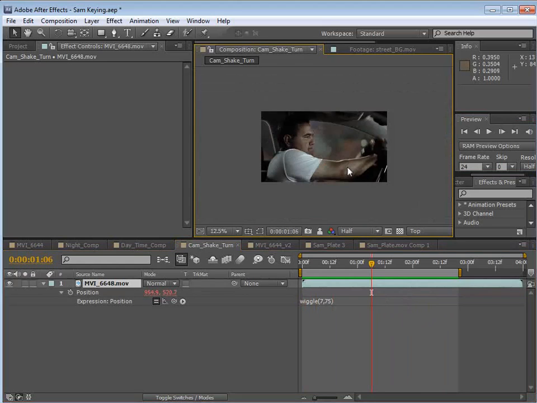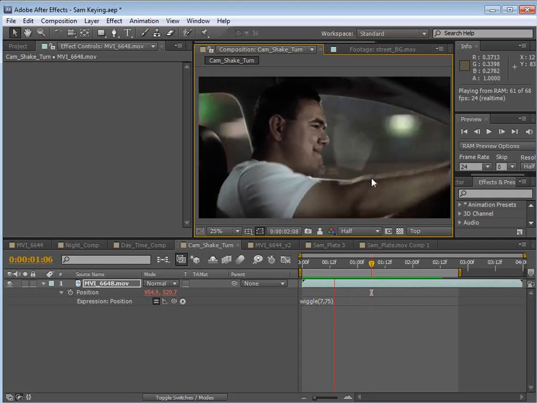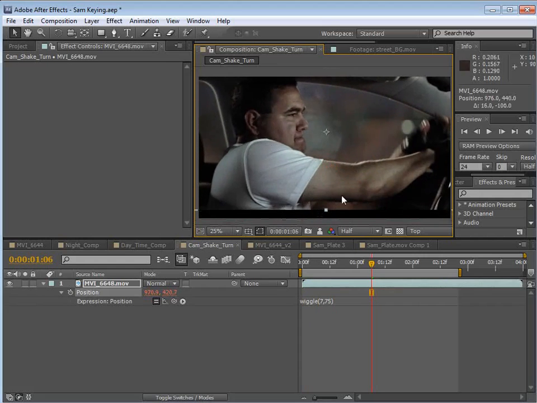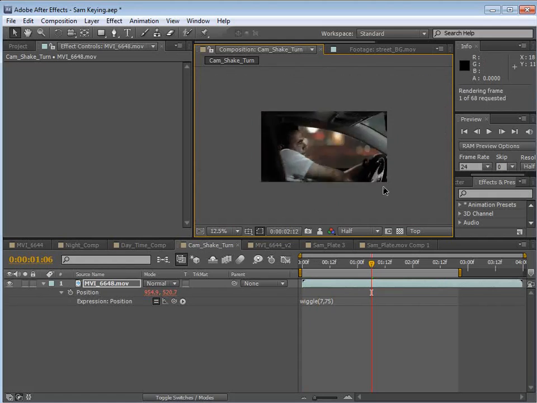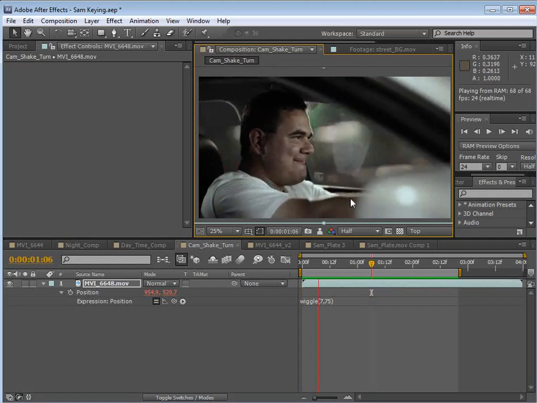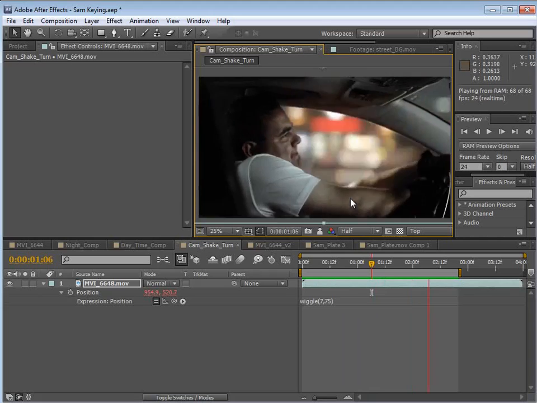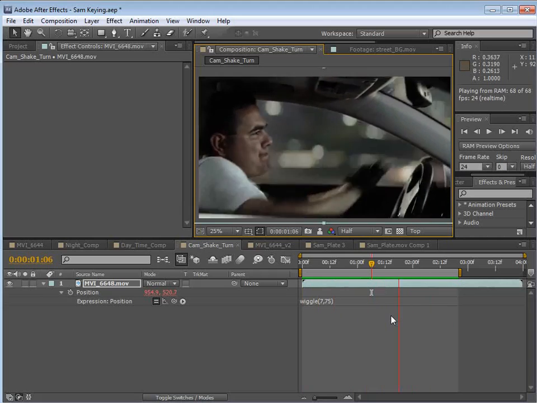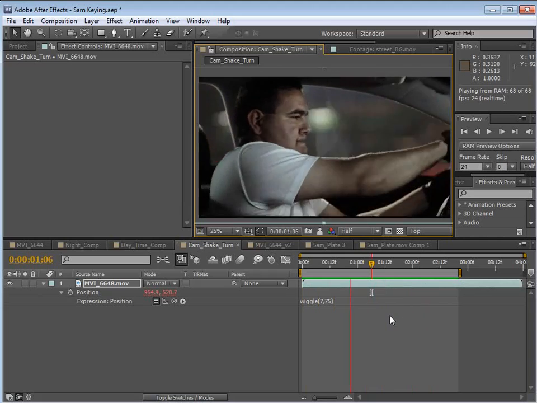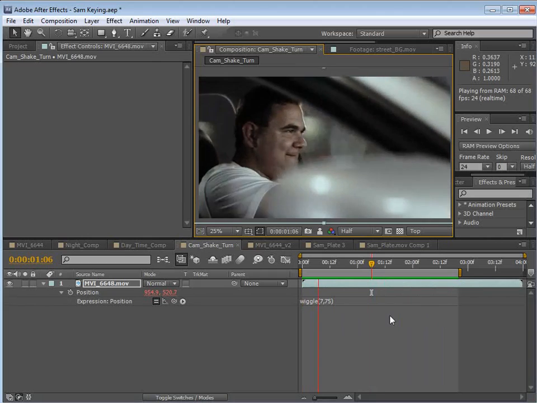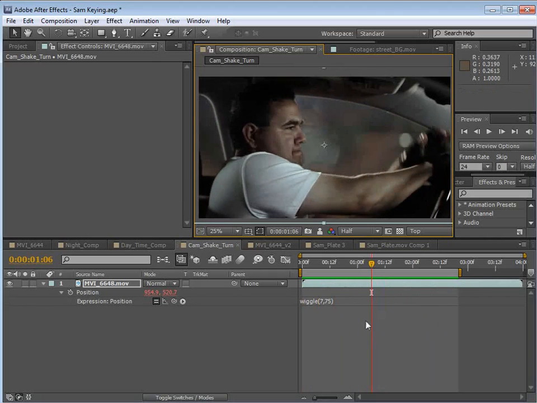Now I've just scaled the footage up just a little bit so that the black doesn't show when the frame moves. So you can play around with that. And there's another tutorial. If you type in camera shake into the tutorial section on Video Copilot, you can find some other cool tips and things for doing some really nice camera shake with some rotation and some other effects.